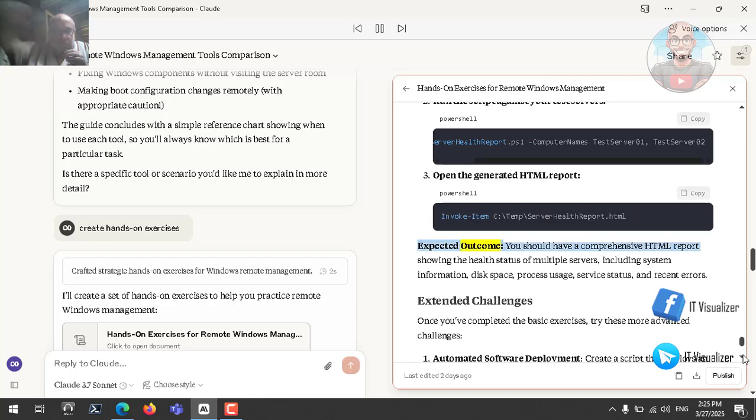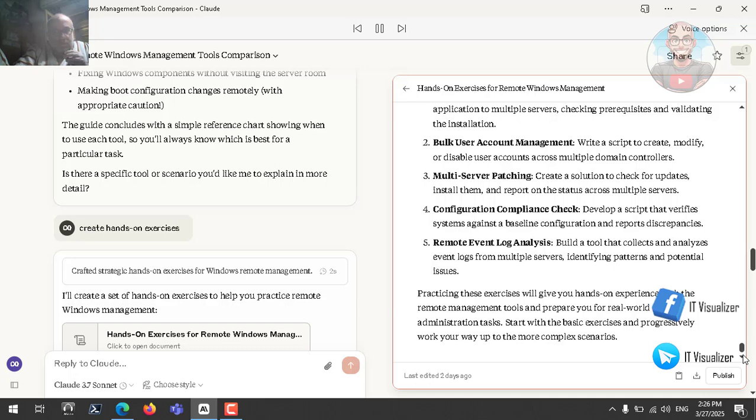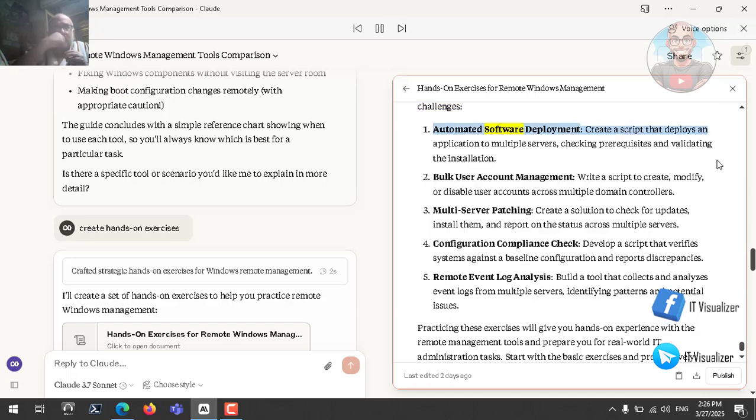Expected outcome: you should have a comprehensive HTML report showing the health status of multiple servers, including system information, disk space, process usage, service status, and recent errors. Extended challenges. Once you've completed the basic exercises, try these more advanced challenges. Automated software deployment: create a script that deploys an application to multiple servers, checking prerequisites and validating the installation.